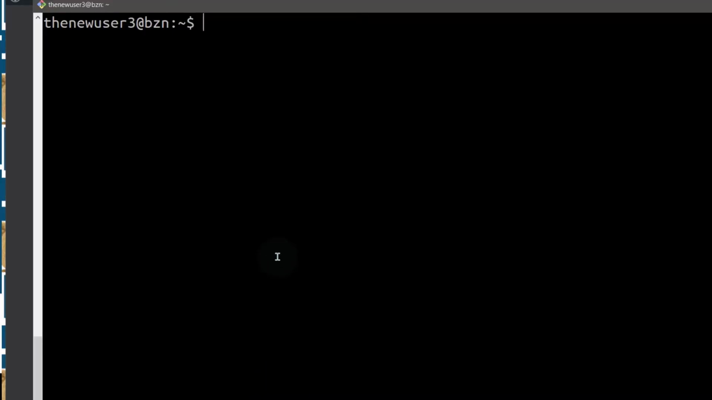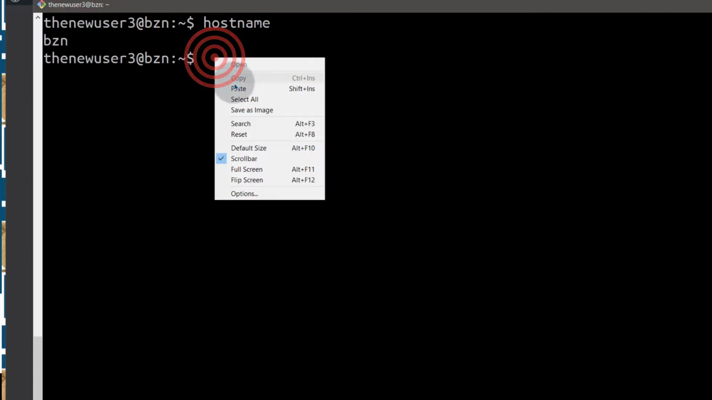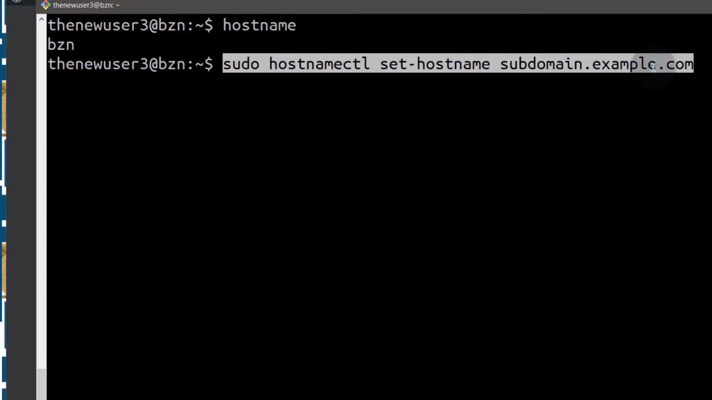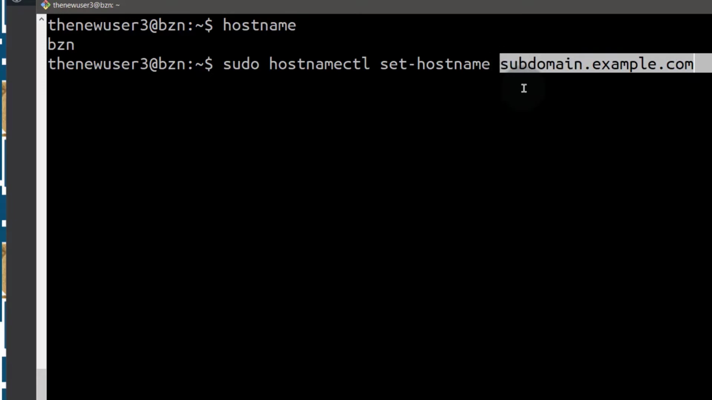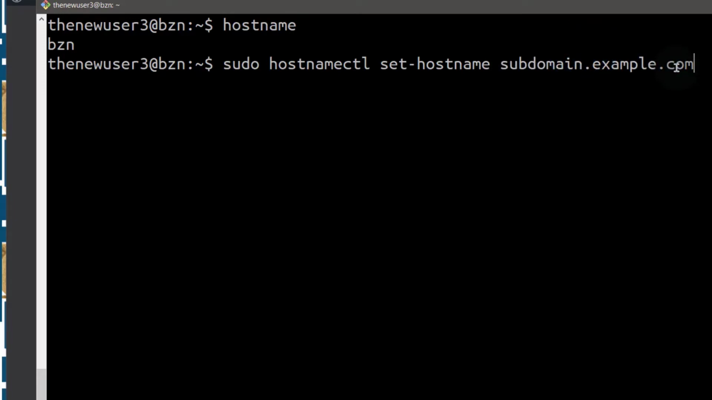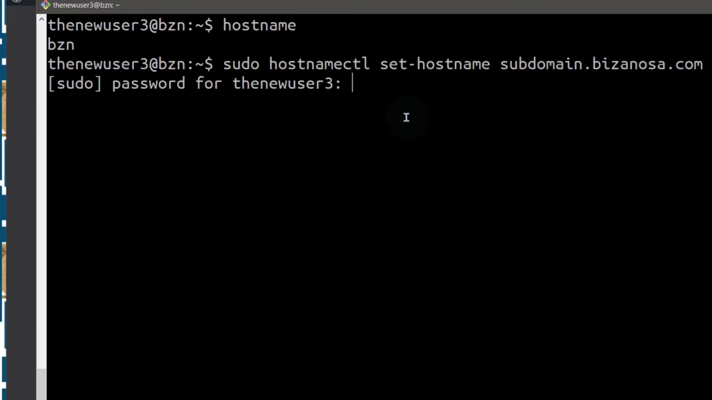I'll come back here, and you can check your current host name on Ubuntu 22.04. Just type hostname. I changed it to this. So let's see how we can change it to something else that is a fully qualified domain name. I can use this as my sample because I'm not using this server for anything, but make sure you're using a fully qualified domain name. A fully qualified domain name is a domain that can be accessed when you add DNS records. So that's a fully qualified domain name. So instead of using example.com, let me just use bizanosa.com as an example. So I'll use this as an example, and when I do this, it's going to change my server host name. So right now the server host name has been changed.